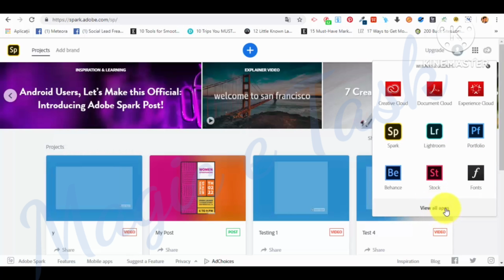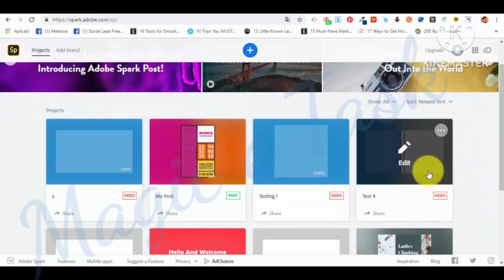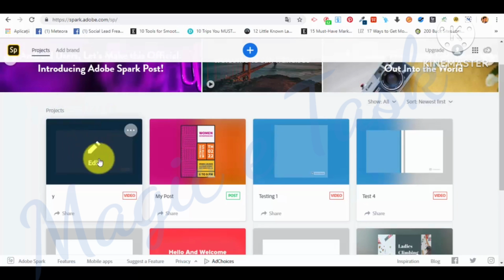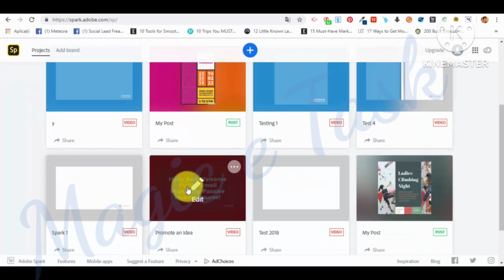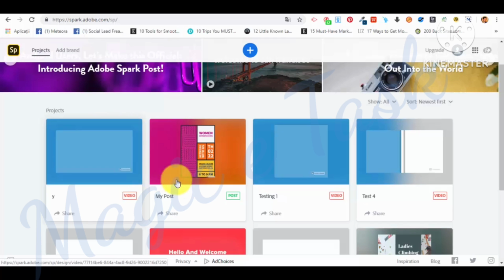You can also see all the apps, because there are many more apps in the Creative Cloud of Adobe. What you can see below, in this section of the dashboard, are the actual projects that we have created in time. We can go on them. We have different options like renaming them, duplicating them, downloading them, or deleting them.